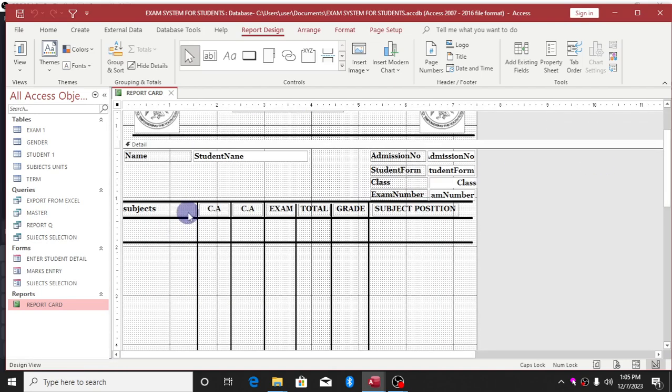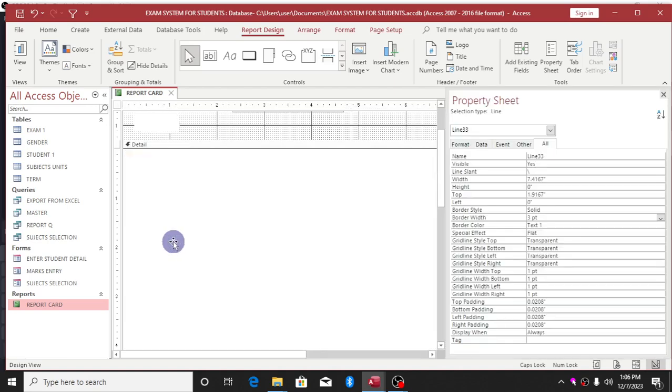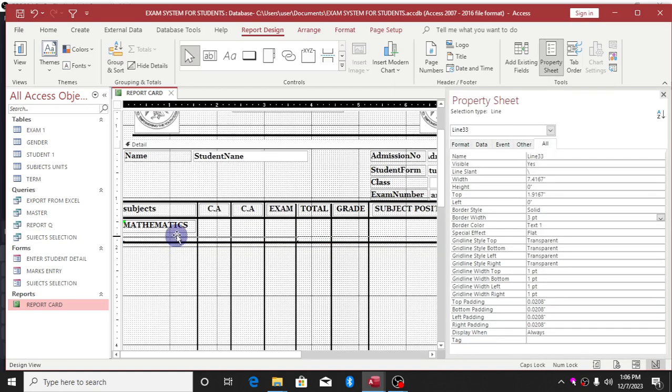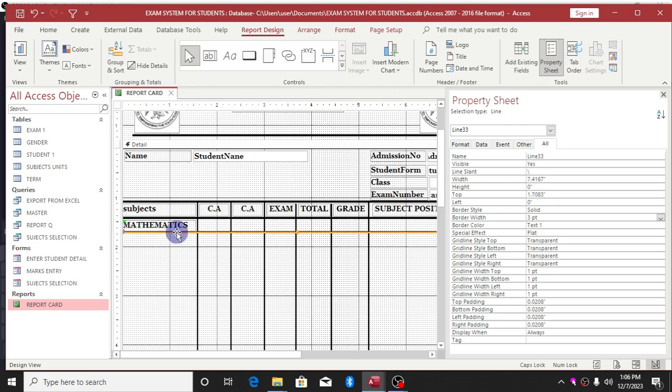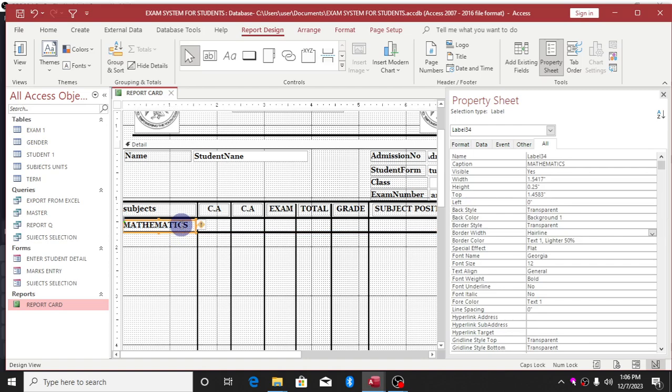You will now come to this place, you copy it. Ctrl C, Ctrl V. So this will carry your mathematics. It all depends how you want to do it. Mathematics. The report card design normally takes a lot of time. So make sure they're of the same size. Ctrl C, Ctrl V, you put your English there.